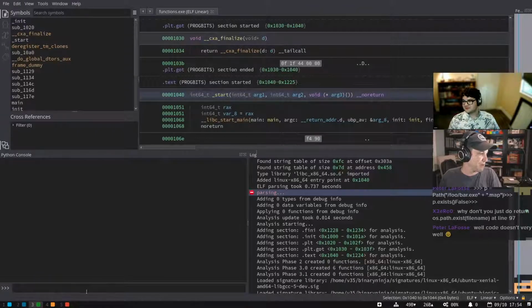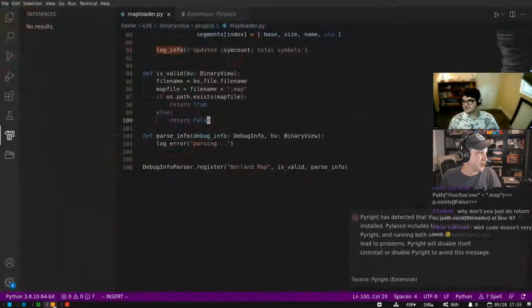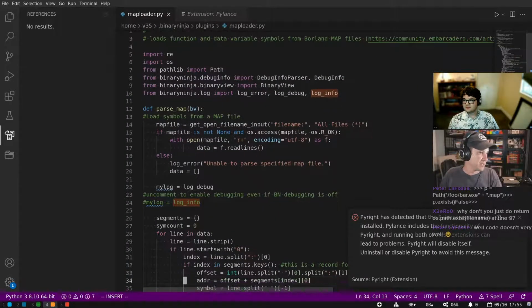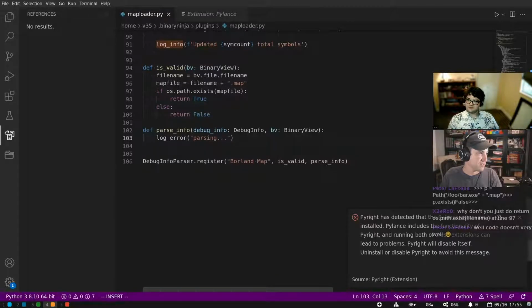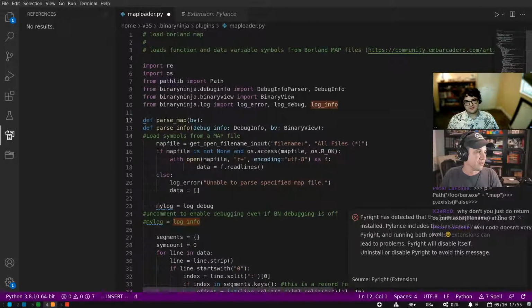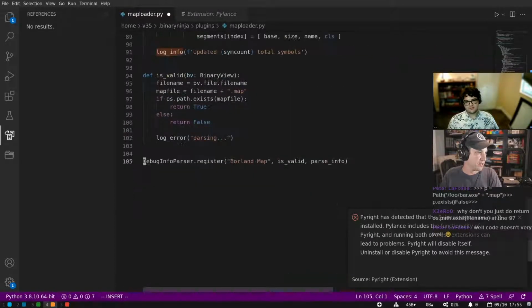All right, now we're parsing. So we properly recognize that there's a map file, we're parsing it. So now we need to actually do the stuff that I had up here, basically. Actually, I can call this, let's just do this instead. All right, so parse info, and let's get rid of this log. I guess we can still keep the log error.